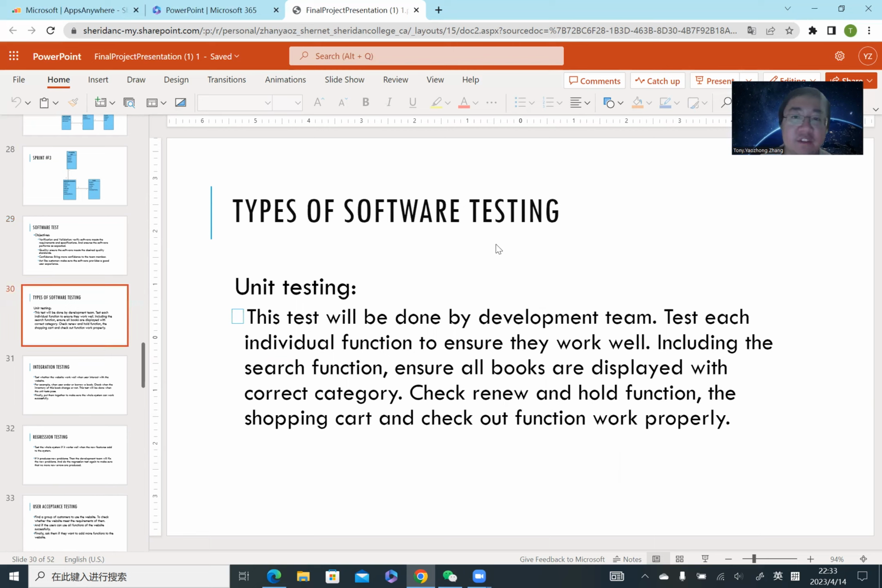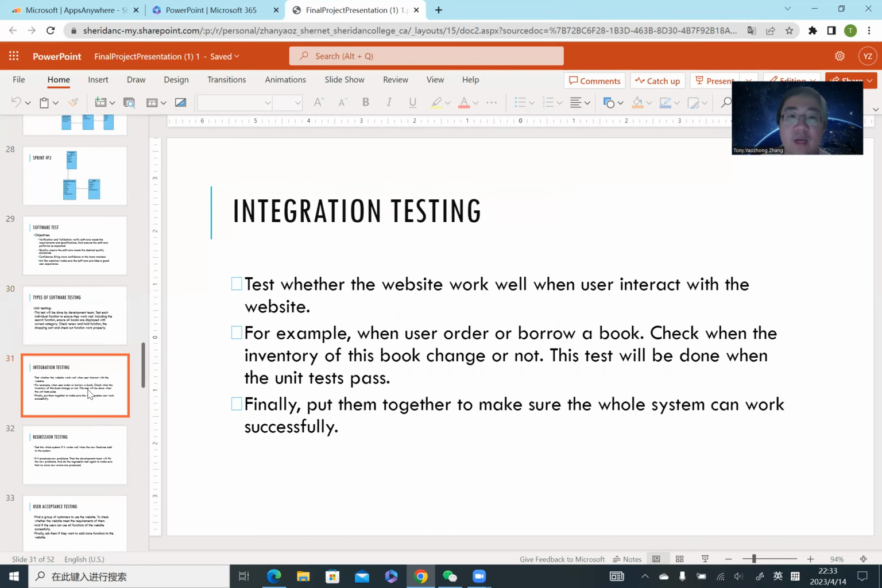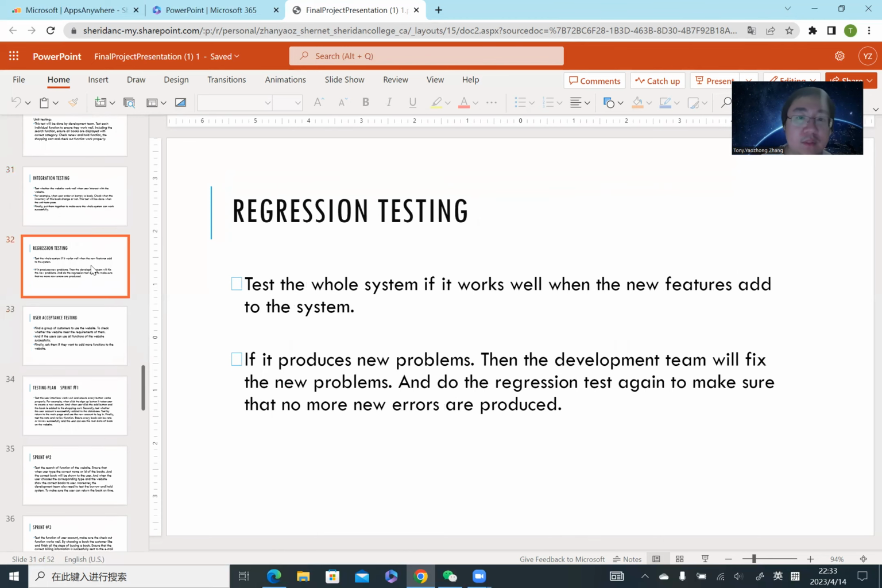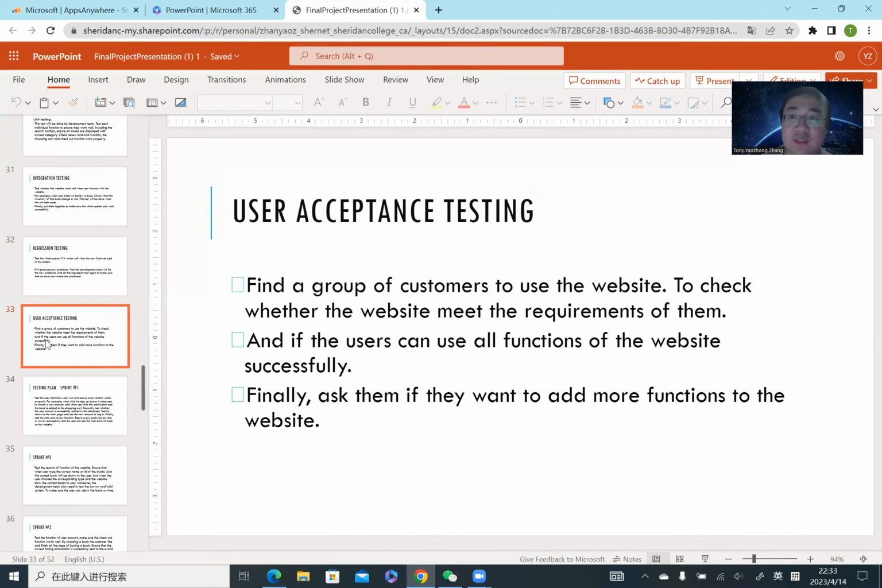Here are different types of software testing. First one is the unit test. The unit test will be done by the development team and tests each individual function to ensure it works well. And the integration test is when we have done all the unit tests and we put them all together and test them to see whether it produces new problems or not. And the next one is the regression testing. This tests whether it works well when we add new features to the system, and if a new defect is produced, we fix it.